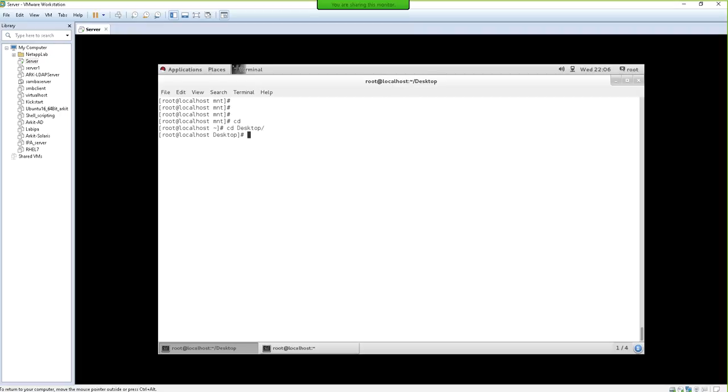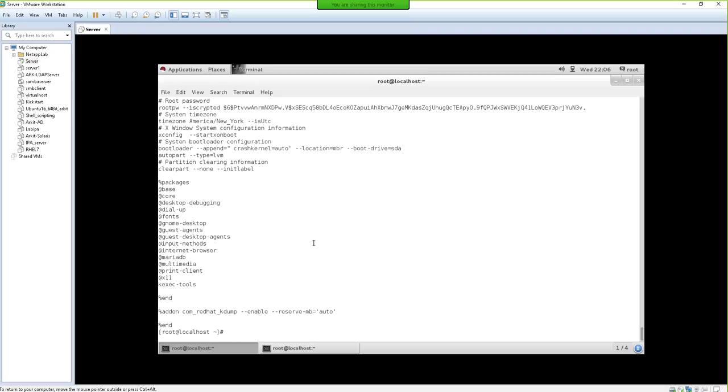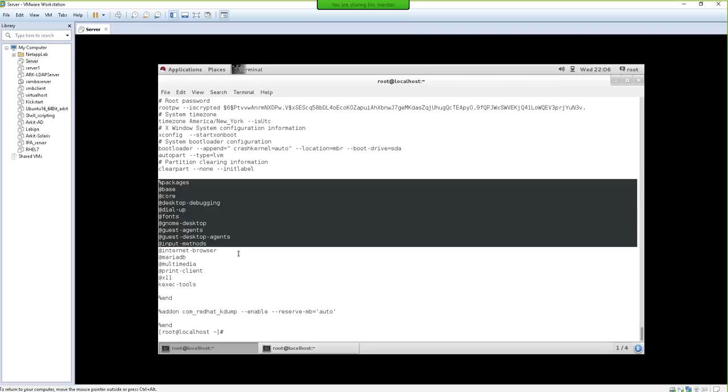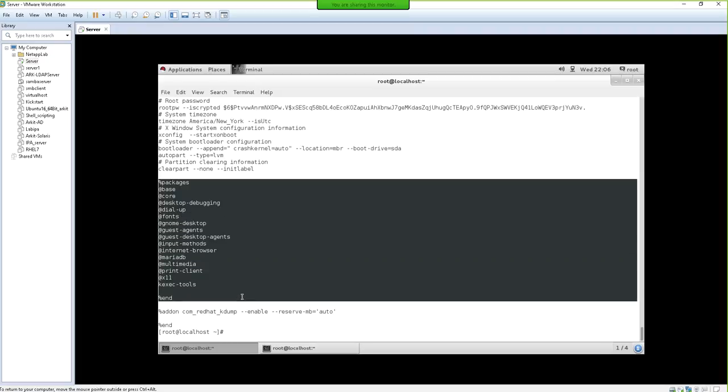cd Desktop here and see there is a ks.cfg file. Okay, by default there is an anaconda-ks.cfg file that will be there when you are installing the operating system. From here we will take the packages list. Okay, so from here we will take the packages list. This is also a Kickstart installation file only. We can also use that Kickstart installation file. So I want to copy only these packages. What are the packages I have here? So you can just copy these packages.